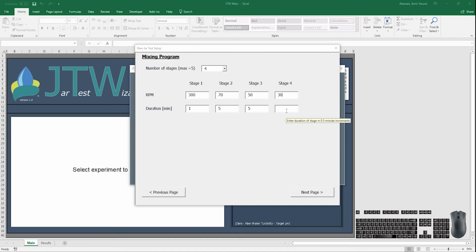And for the duration, we see that it's expecting values in increments of 0.5 minutes or 30 seconds. So what would happen here is that it will round up or down depending on the number you enter. So if I enter 10.2, we see that it rounds it down to 10. And if I enter 10.7, we see that it rounds it up to 11. But it accepts my entry if I enter 10.5.